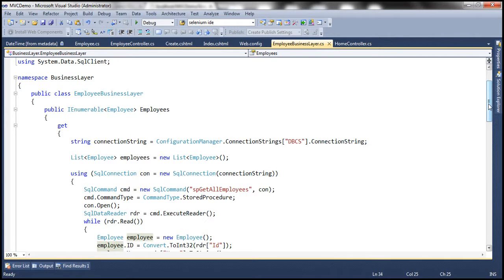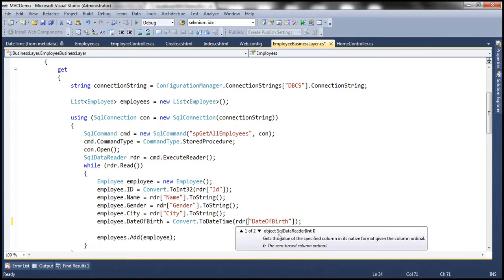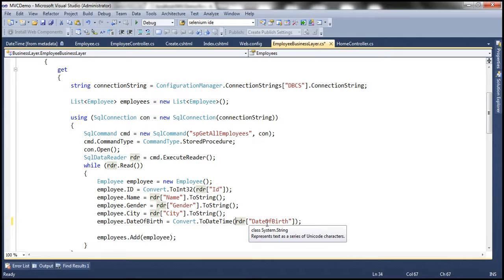We are executing this sp get all employees stored procedure, which is going to retrieve all of the employees, and then we are looping through each row and assigning name to name, gender to gender, city to city. And look at this, we are assigning date of birth to date of birth, but we need to convert that to date time. Why is that? Because when you use the string indexer to retrieve date of birth out of this reader object, by default it's object type, but we need to cast that to date time before we assign it to this date of birth property.